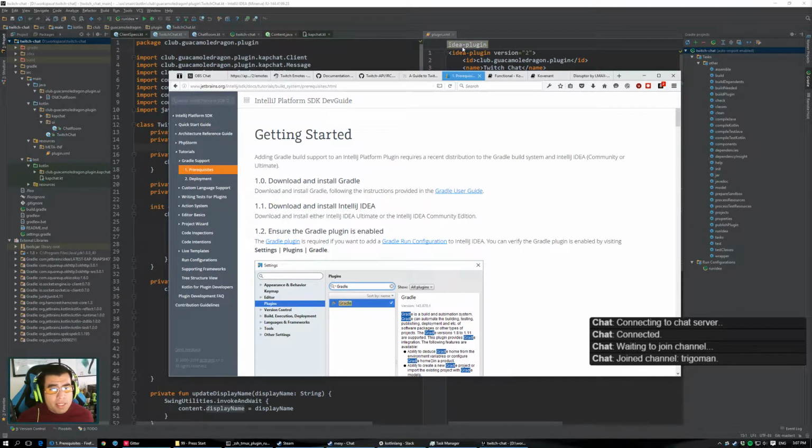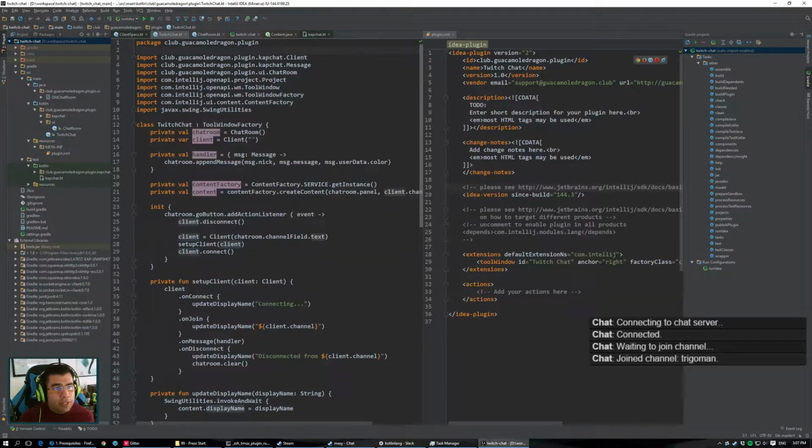So what we're doing, I don't know if you can see in your IDE, every little tool window thing has a little icon on the side. So we're going to add an icon ourselves for the Twitch plugin that we're doing.